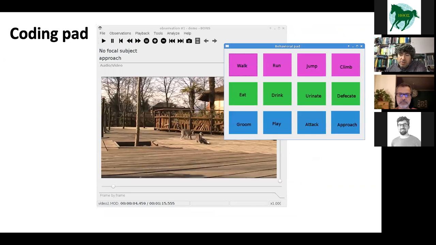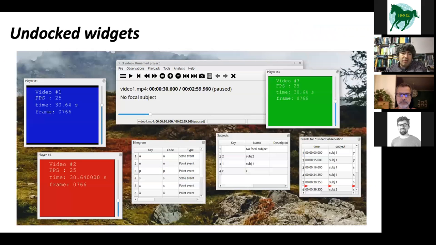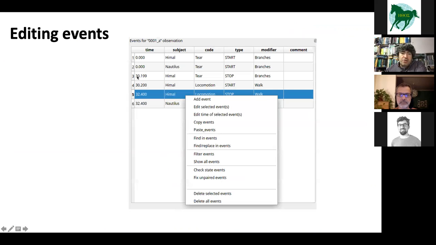I already mentioned the coding pad, and I think I mentioned the fact that you can undock your widgets. Let me also mention that you can, of course, go wrong. This is when you work at 11 p.m.